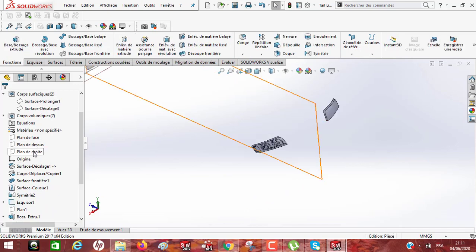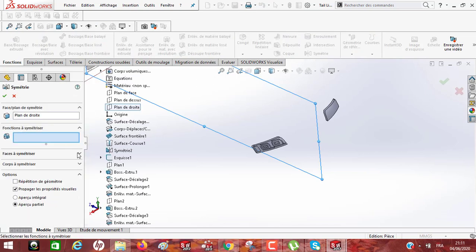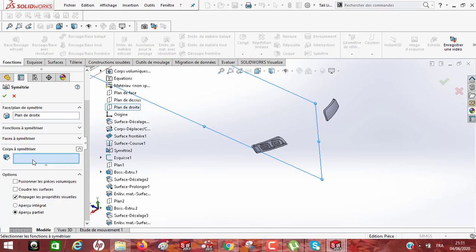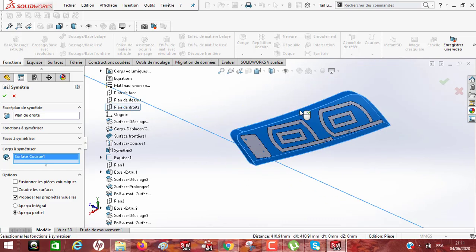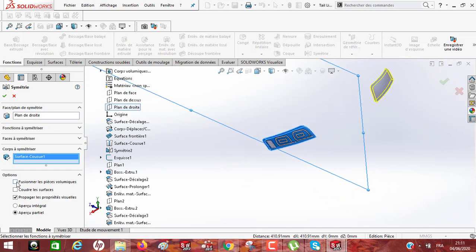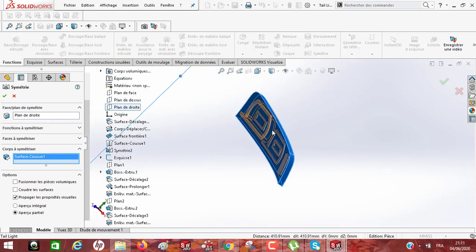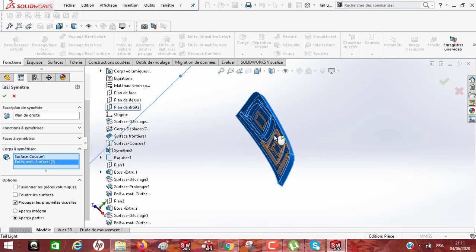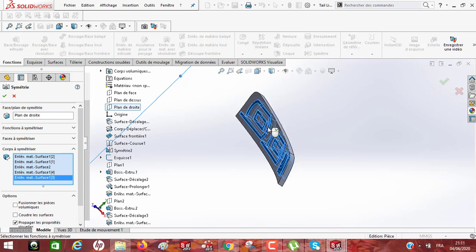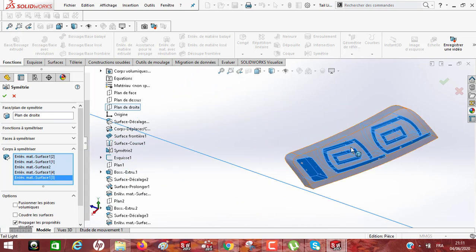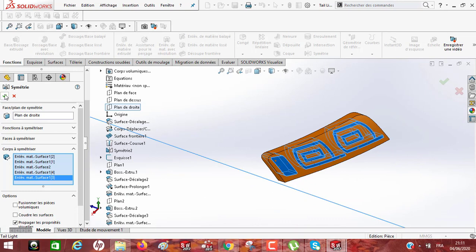Select right plane and select mirror body, and select this body and select OK.